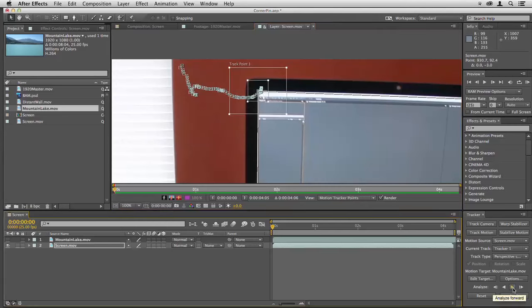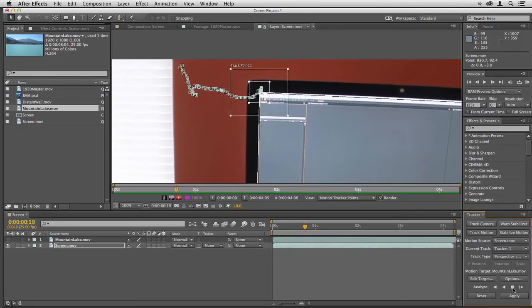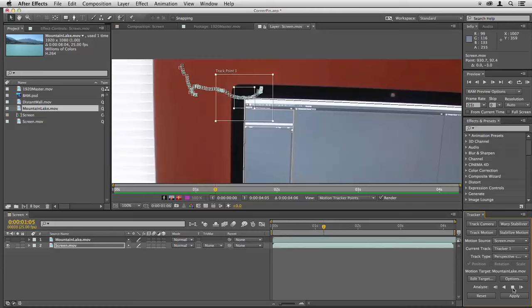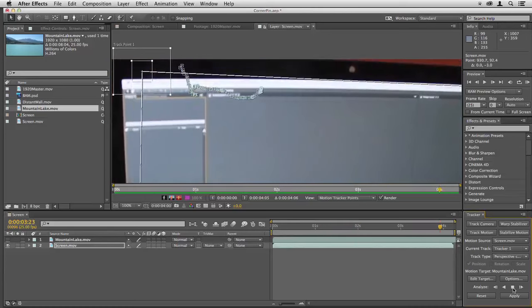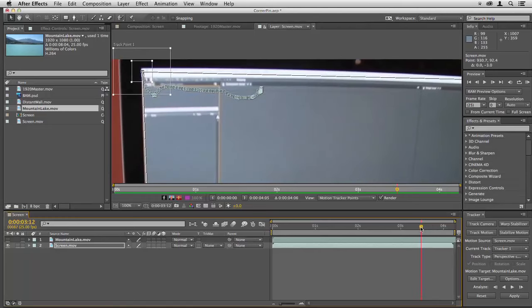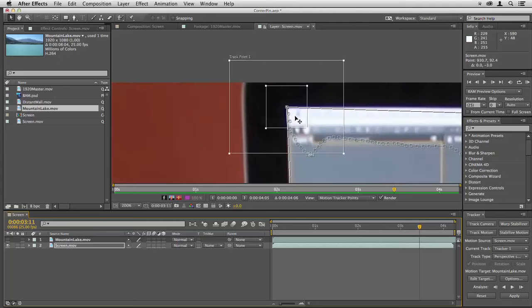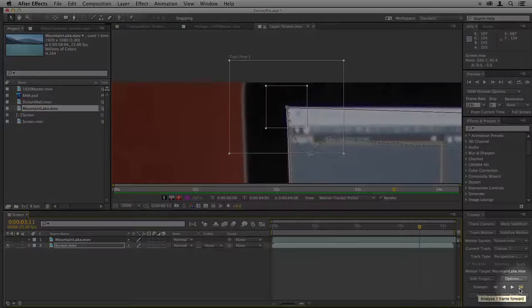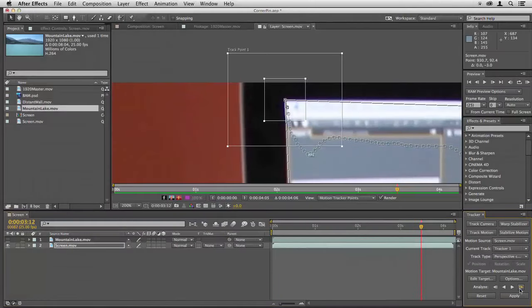We'll just click Analyze Forward and just watch this one box. And you can see now that that point in the center is staying on that corner of the screen. And it did go off just here. So to repair this track, what we'll do is at this point, I'm going to zoom right in. I can see it's still correct there. So then I'll just click Analyze one frame forward, and that's still working.